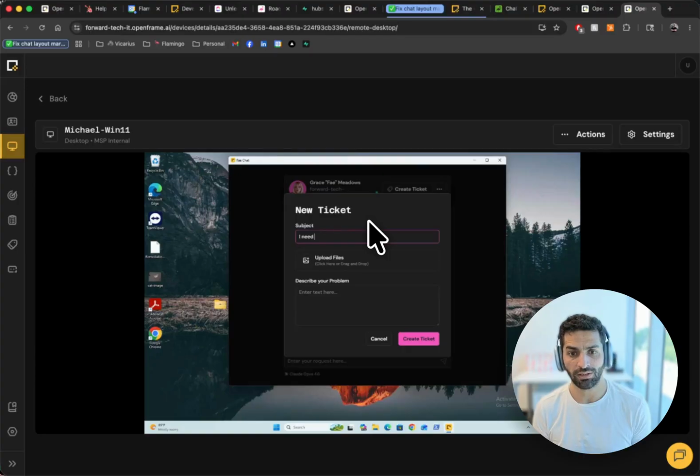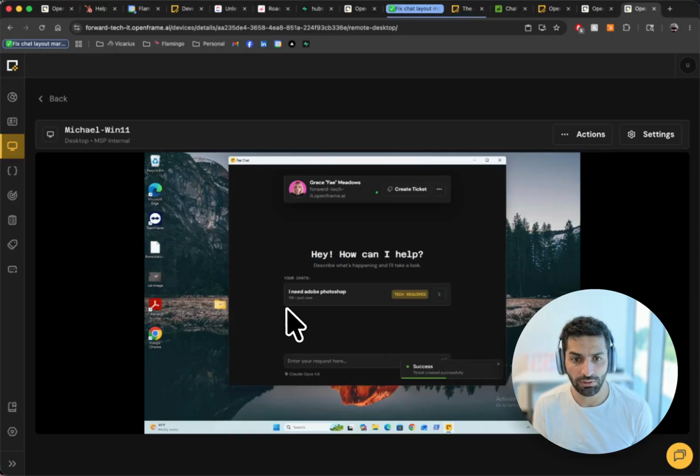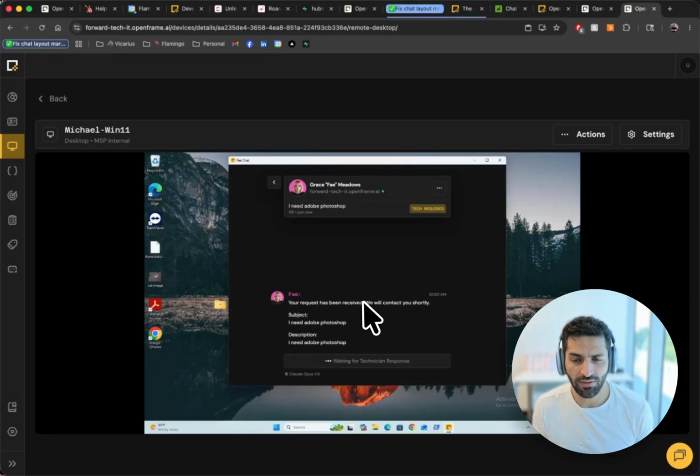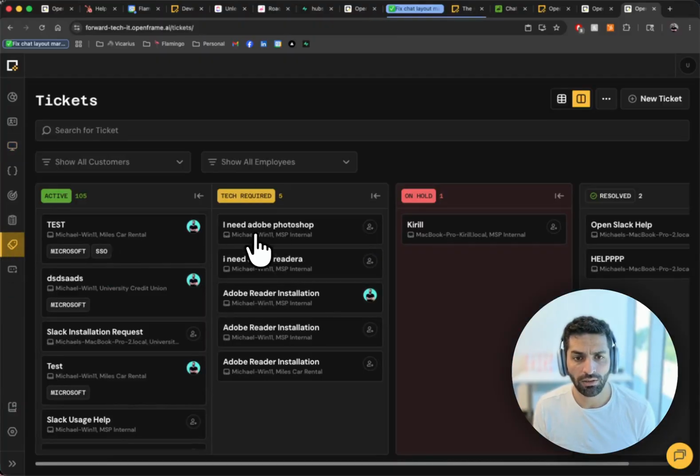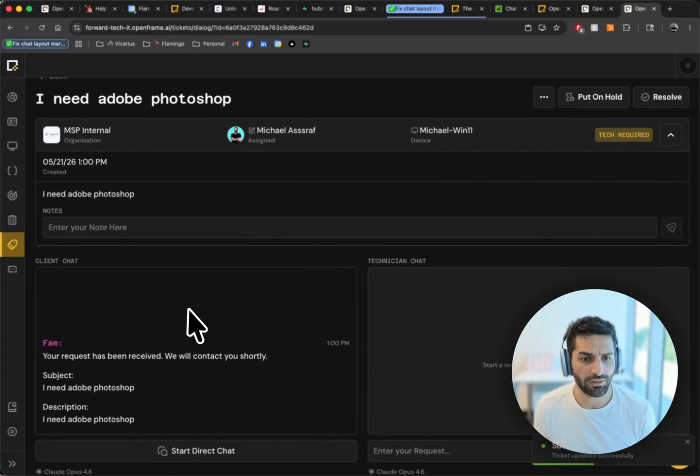So let's add here, I need Adobe Photoshop. You see that I just did full clipboard support. So I copied and pasted remotely. And right now you can see this is how the ticket looks from the end user machine. And here we have it. Here is the Photoshop request. Let's assign it to one of our technicians and go in.